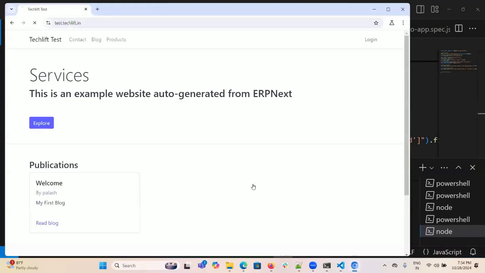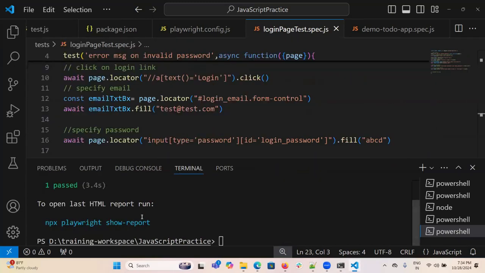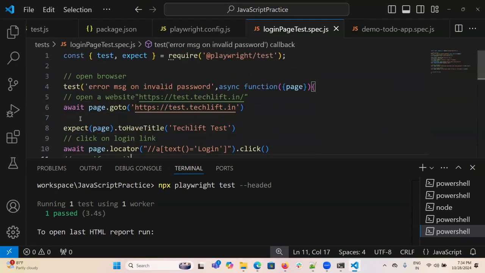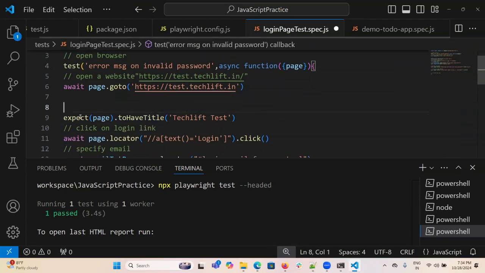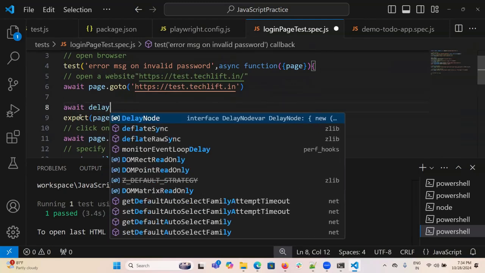It's running one test case. Yes, it's opening this. It was very fast. We were not able to see what happened, right? It was very quick. So let's put a delay for this. To put the delay, basically, you can write await delay. So here, once this page is open, you can say await delay.